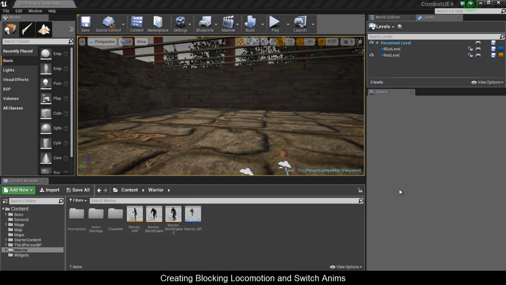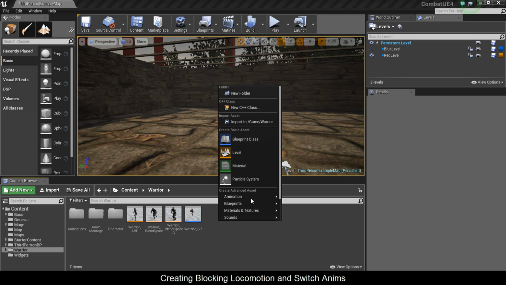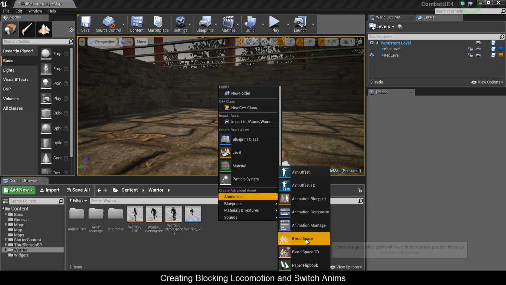In this video we're going to cover blocking and dodging. Be sure to check the video description. There's a link to download some animation files, and we're going to need those for the blend space we're about to create. So in animation, let's make a new blend space.